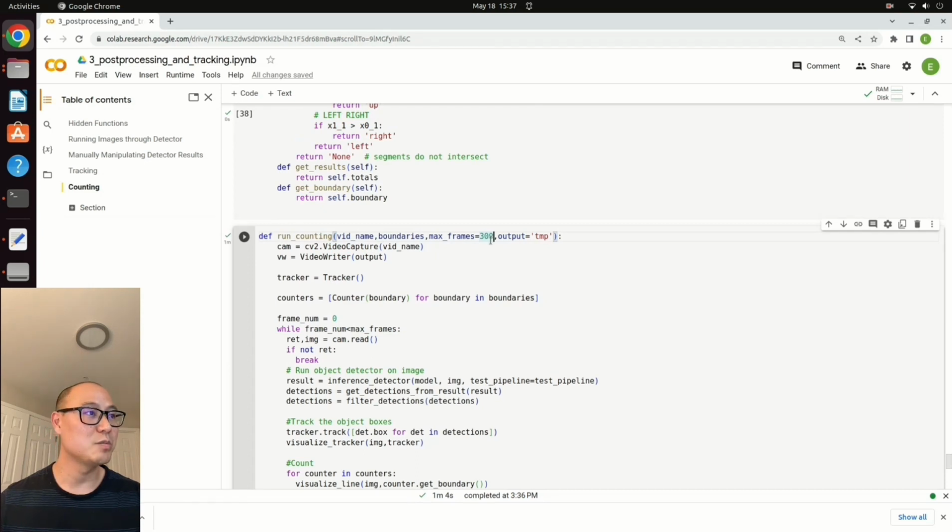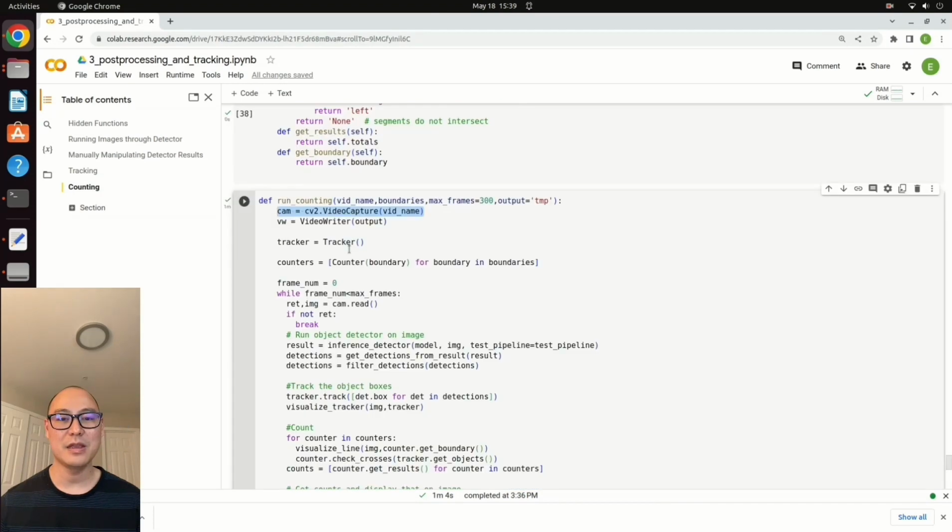I just ran this on a small portion of the video. If you want to run the whole video, just change this max frames value into something really big, like 100,000 or something like that. And one more thing to note, we loaded up a video file here. If you want to change this to, let's say, your USB camera, all you would have to do is insert that here, and the rest of the algorithm stays the same.